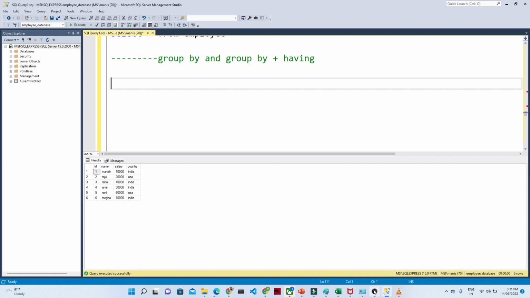Hello everyone. Let us try to see group by and the having clause. How does group by work? I have a table, the employee table. If I show you the records, I have ID, name, salary, and the country.